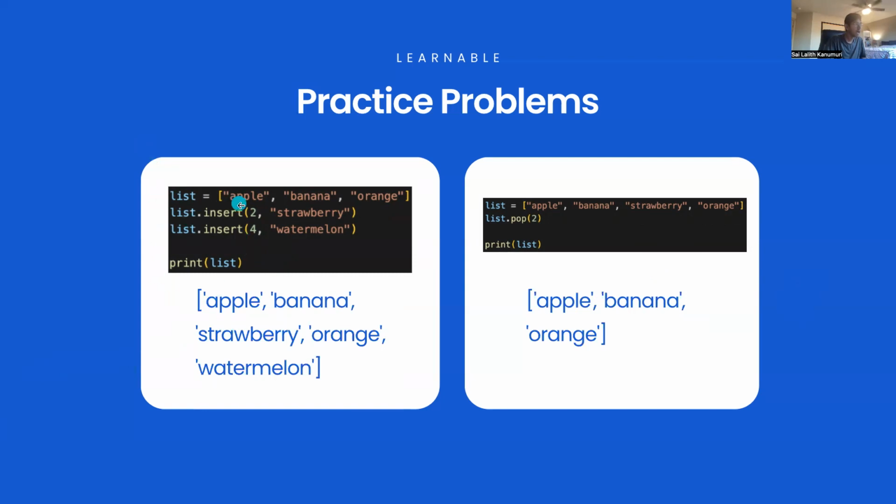So we have the list as apple, banana, orange over here. Now you do list.insert(2, strawberry). So you want to insert strawberry at index 2. Okay, so now let's do apple, banana, orange: 0, 1, 2. So it wants to put strawberry here, right? So apple, banana, strawberry, orange. That is where you want to put it.